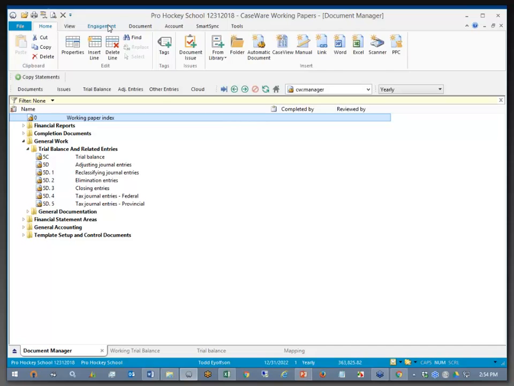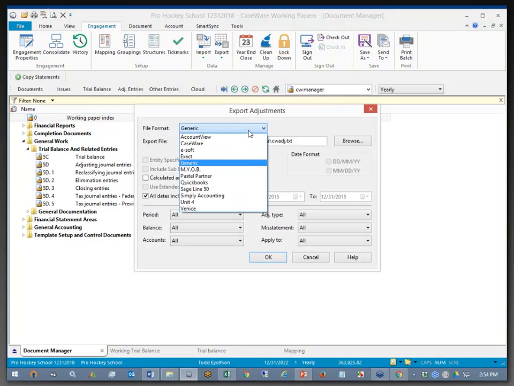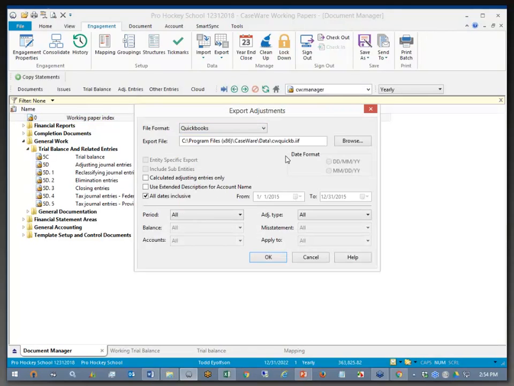Next we want to go to engagement, export, adjustments. And we do have a QuickBooks option here. That's going to give us a QuickBooks IIF. Now, although we have the ability to export to this IIF file, I do not know if the QuickBooks Online software supports an import of this file or if this is simply for the desktop version of QuickBooks. Can you try? Sure. Let's see what we've got.